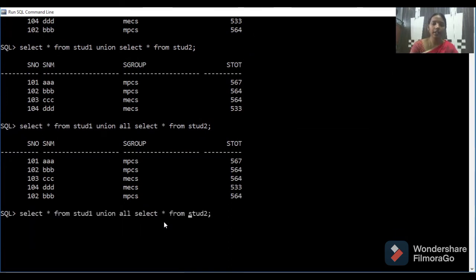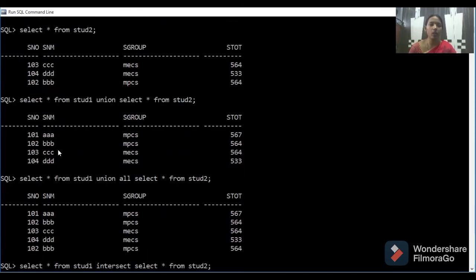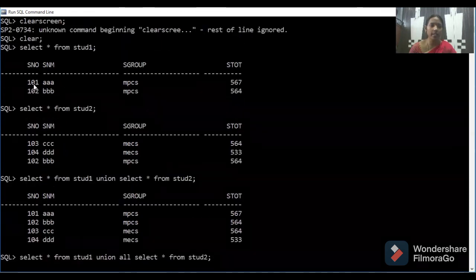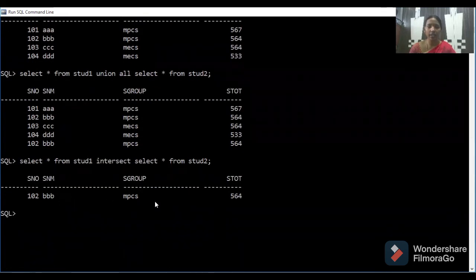Now we'll see intersect. Intersection is nothing but the common rows from both the tables. So what are the common rows? We have only one common row. Look over the two tables: 101, 102, 103, 104, 102. Which is the common row? 102, 102, name BBB, group MPCS, 564, 564. All 4 column values should match in each table, so that will be the common row. So the common row is 1, and you are getting that.